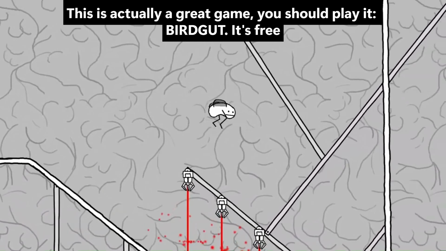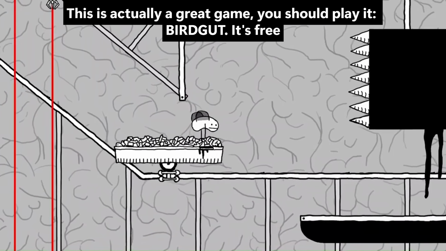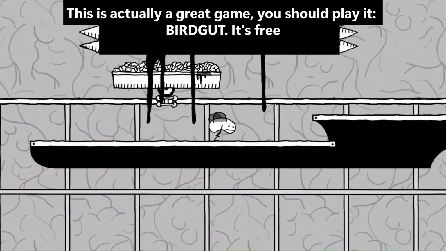Let me start with a confession. If you ever looked at an indie game and thought, why does this look like it was drawn on a napkin at 3 in the morning? You're not alone. And here is the twist. That napkin look is often very intentional.